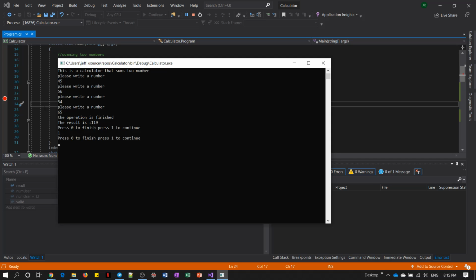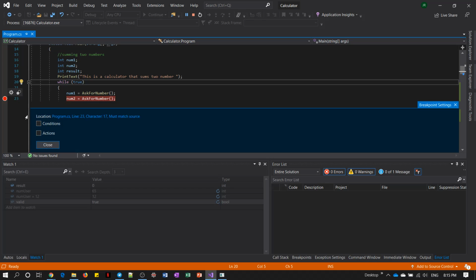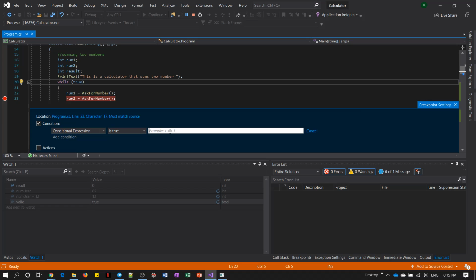Now let's continue. Another thing you can do with the breakpoint is use a condition. This is very helpful when you have to debug a loop until you get the error. If you click here and go to settings, you will get condition and action. You type a condition, and it will stop when the condition is true. Let's do this: let's stop it when the number is equal to 100.